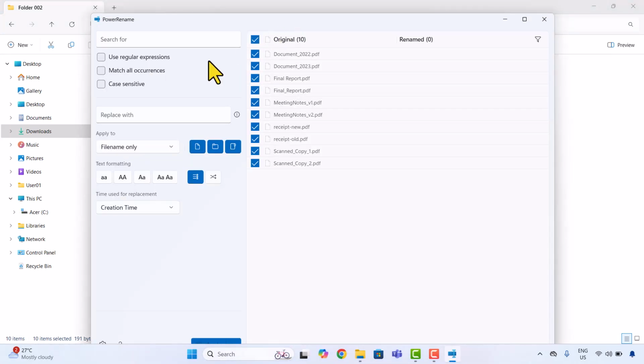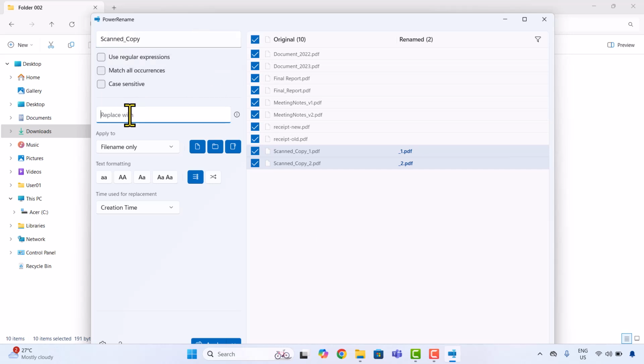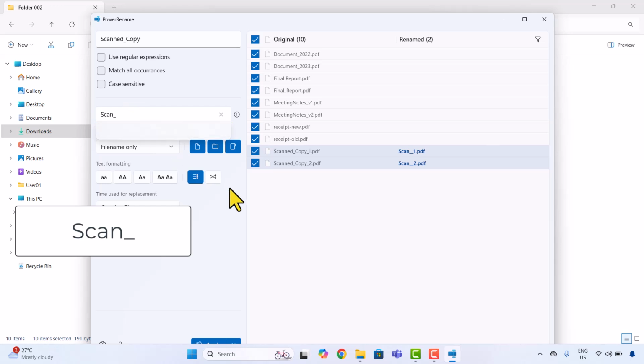Alright, with PowerRename open, here's what you will see. At the top, you see the text field Search for. This is where you type the part of the file name you want to change. For this example, I want to clean up the scanned documents and receipts. So I will type scanned copy. Next, in the replace with text field, I will type scan.